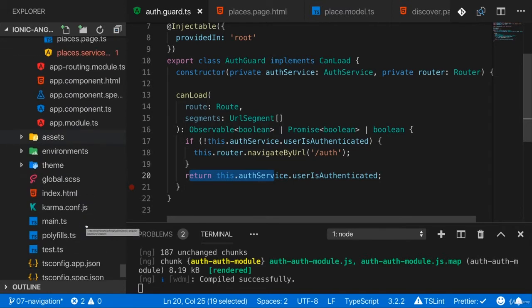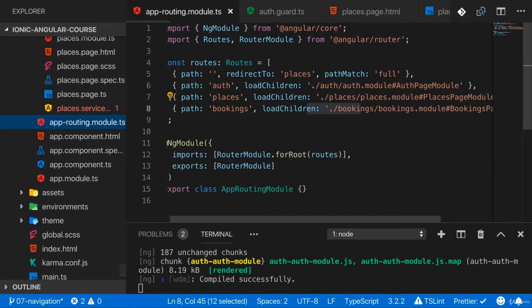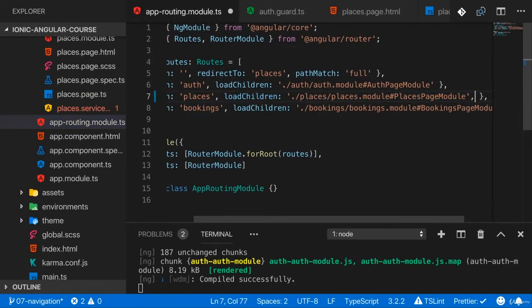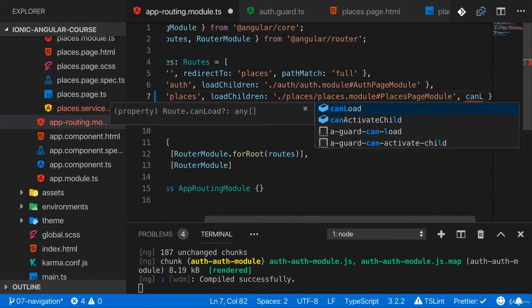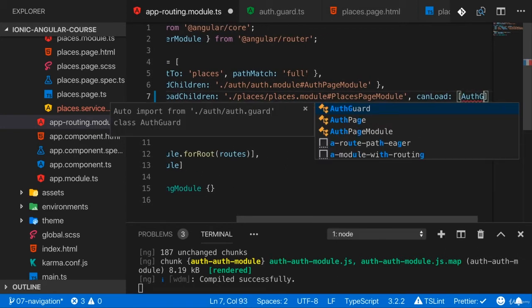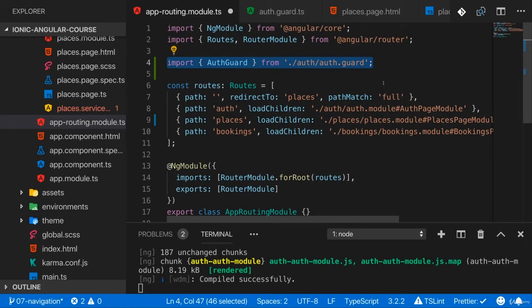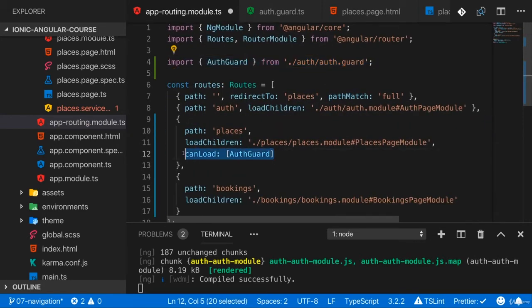And I want to attach the guard to my app routing module, to the places and bookings routes. You attach a guard by adding the name of the guard, something like canActivate, or in this case, canLoad here. And then this takes an array, because you can add multiple guard services for one and the same type of guard. Here I only have one though, and this will be my AuthGuard. You need to import AuthGuard from your auth folder, and there the auth guard file. And then, well, this is all you need to add.